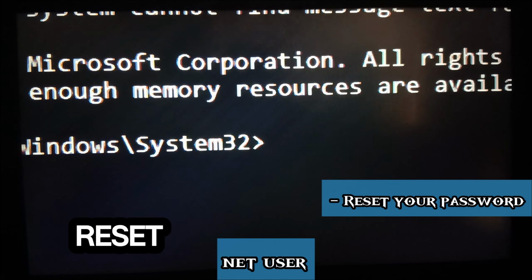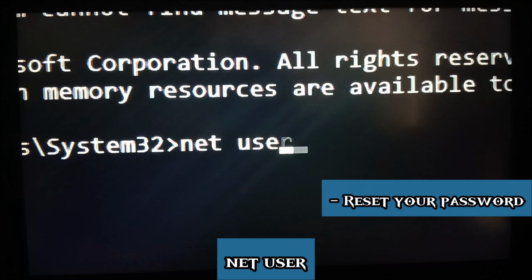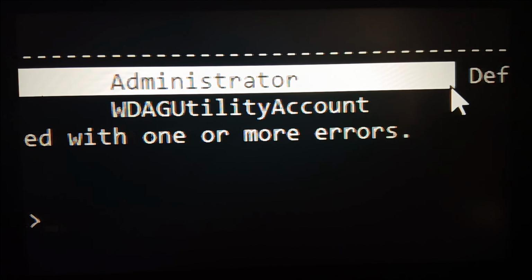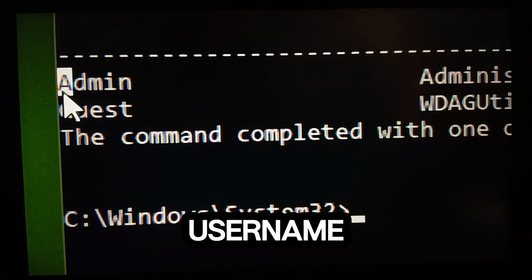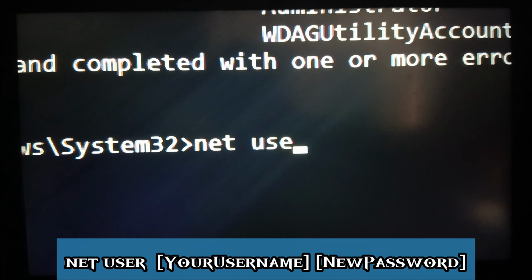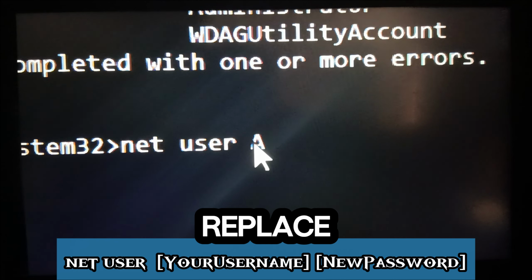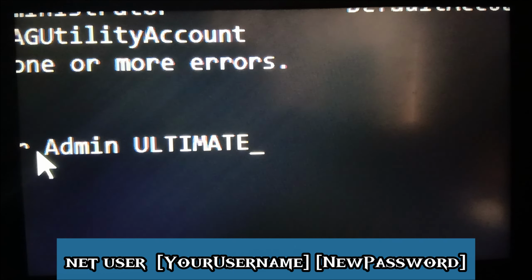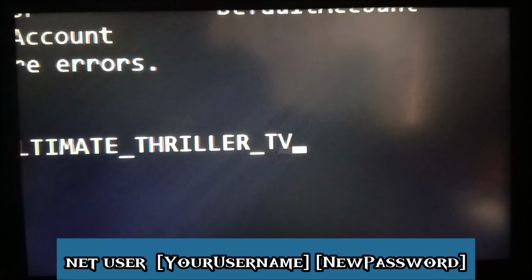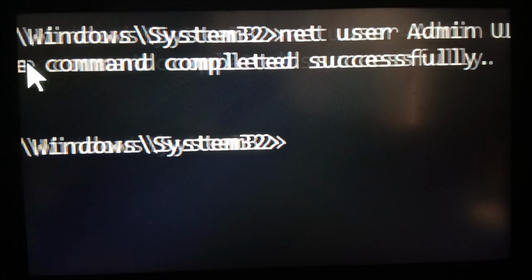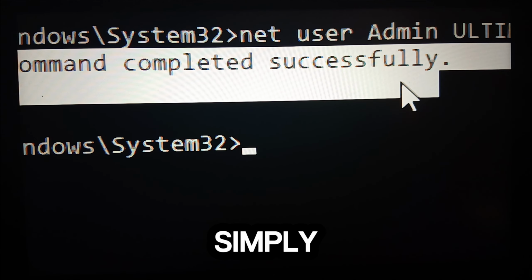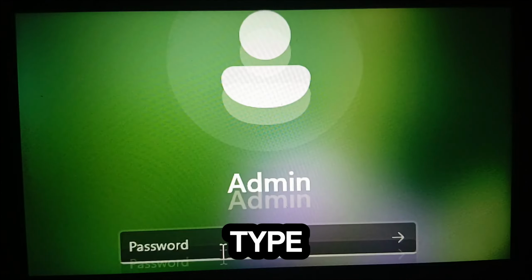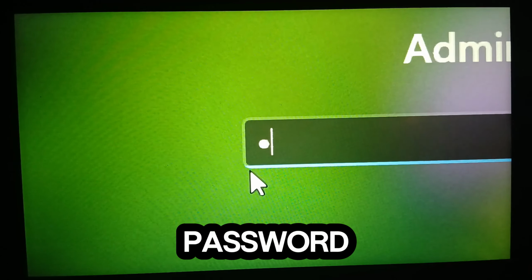Now let's safely reset your password. Type net user to find your username in the list. After identifying your username, type net user, and replace your username and new password with your details. Now let's simply log in with the new password. Exit the Command Prompt and type in your newly created password.